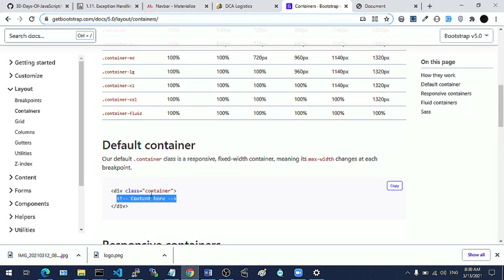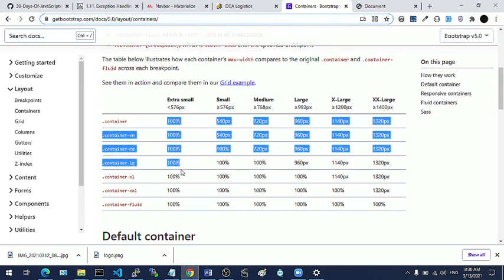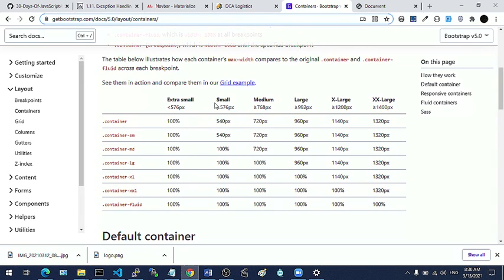If you have a div with a class container, you're going to have a width specified depending on the size of the screen used to view that web application. On extra small devices smaller than 576 pixels, the width of the container would be 100% of that screen. But once you move around the different screen sizes, you have different widths defined. If you're on a large device, the width of that container would be 960 pixels.